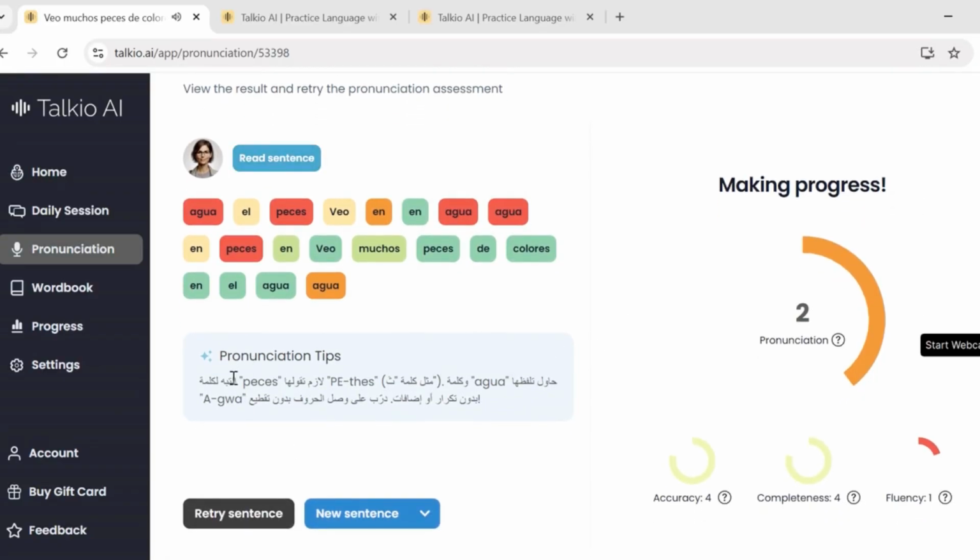And I can retry. Before I retry, I have the pronunciation tips. Try to pronounce agua better, and peces, you need to show the s, and pay attention not to repeat the word, and train yourself on linking letters when you pronounce the sentence. And here you have the level. That's fluency 1, that's for accuracy, that's for completeness.